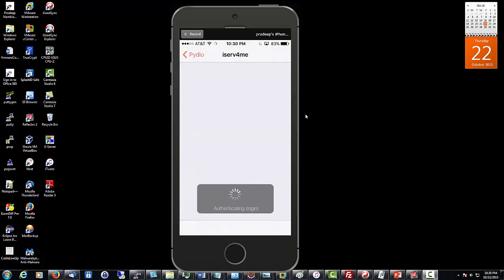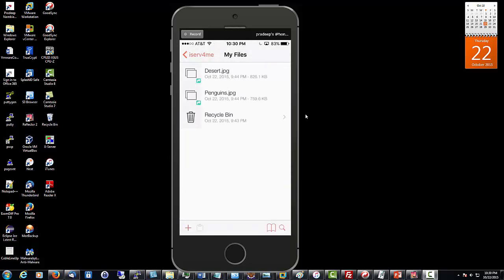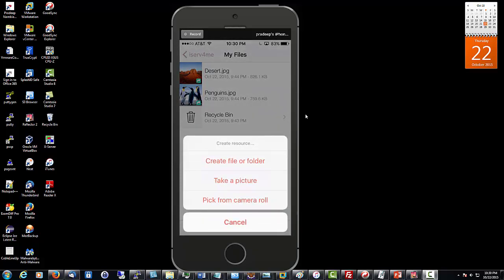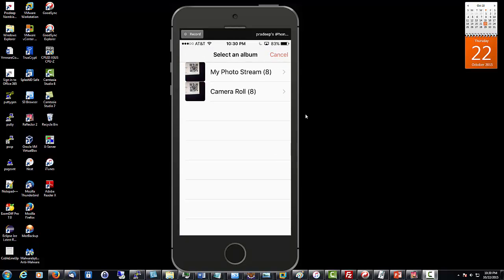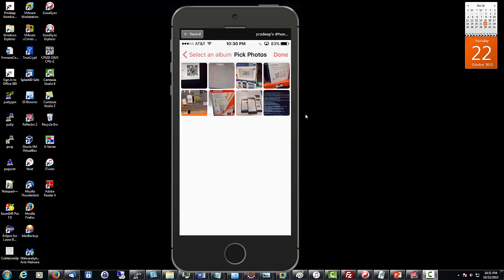Click on it, and then if the login is successful, you will see the My Files folder. Tap on it, and here you will see the files that you had already uploaded on the server. You can add additional files from your mobile device. Click on the plus button, and then you can take a picture and upload it onto your Patriot PS personal server. You can create a file or a folder, or you can already pick a picture from your existing camera album.